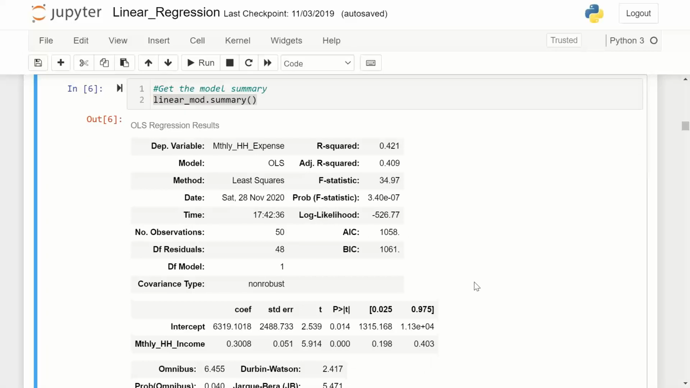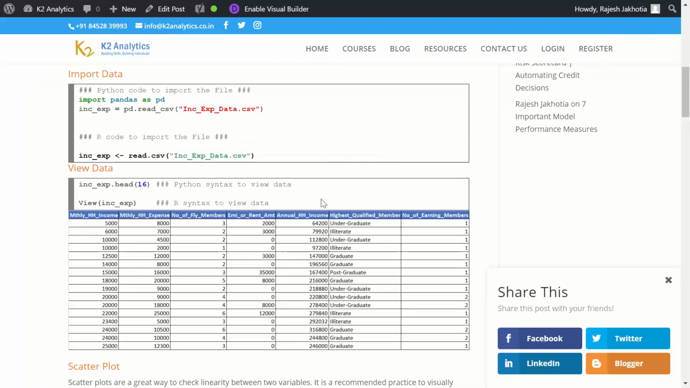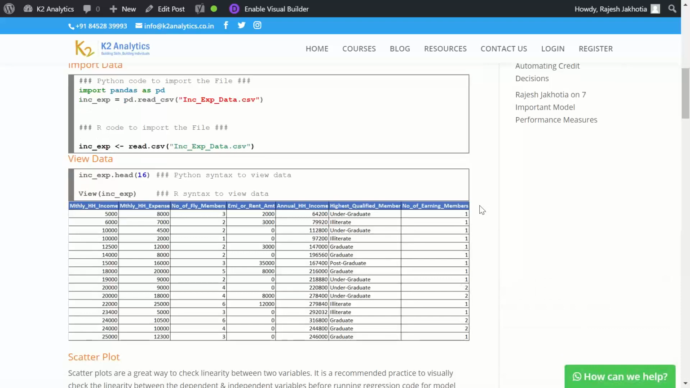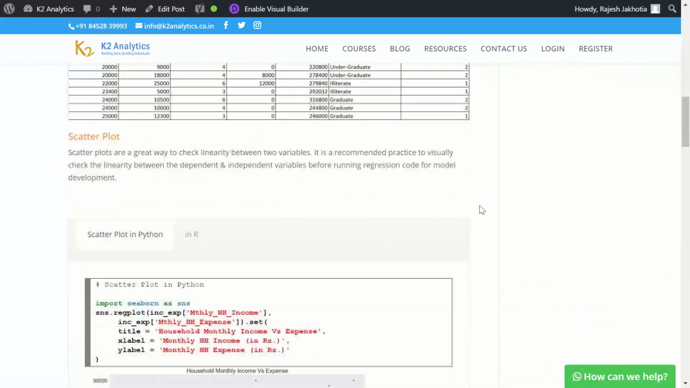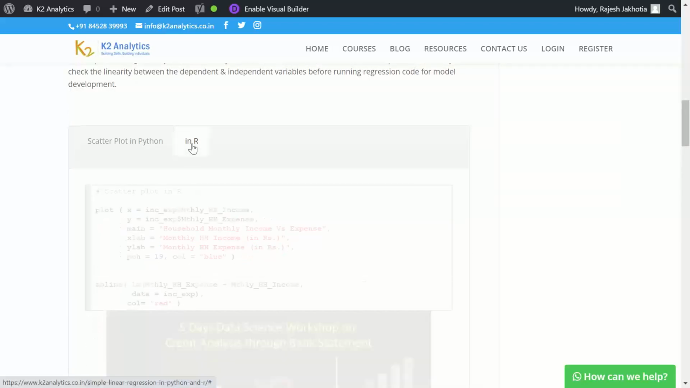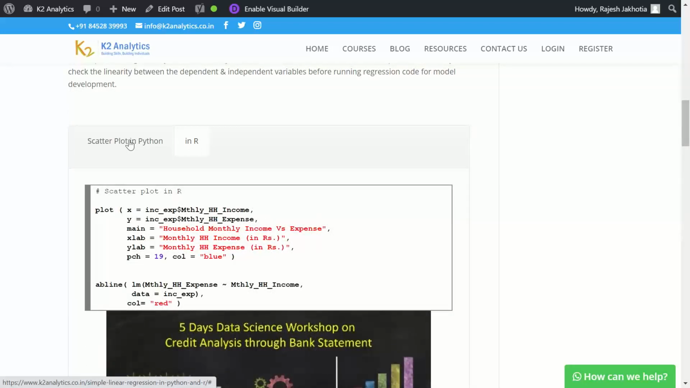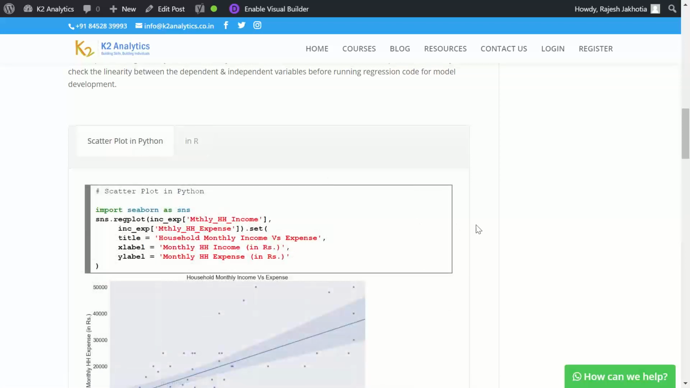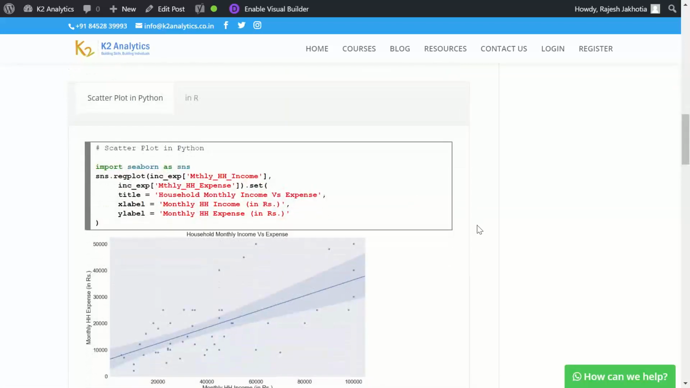Okay, let me now go back to my blog. Here you have all of these things which are available. The same code which I have executed on Jupyter Notebook is shown here. Scatterplot. So here you've got code for scatterplot in Python. You can toggle and you can get the corresponding code in R also. So you've got the code in R.